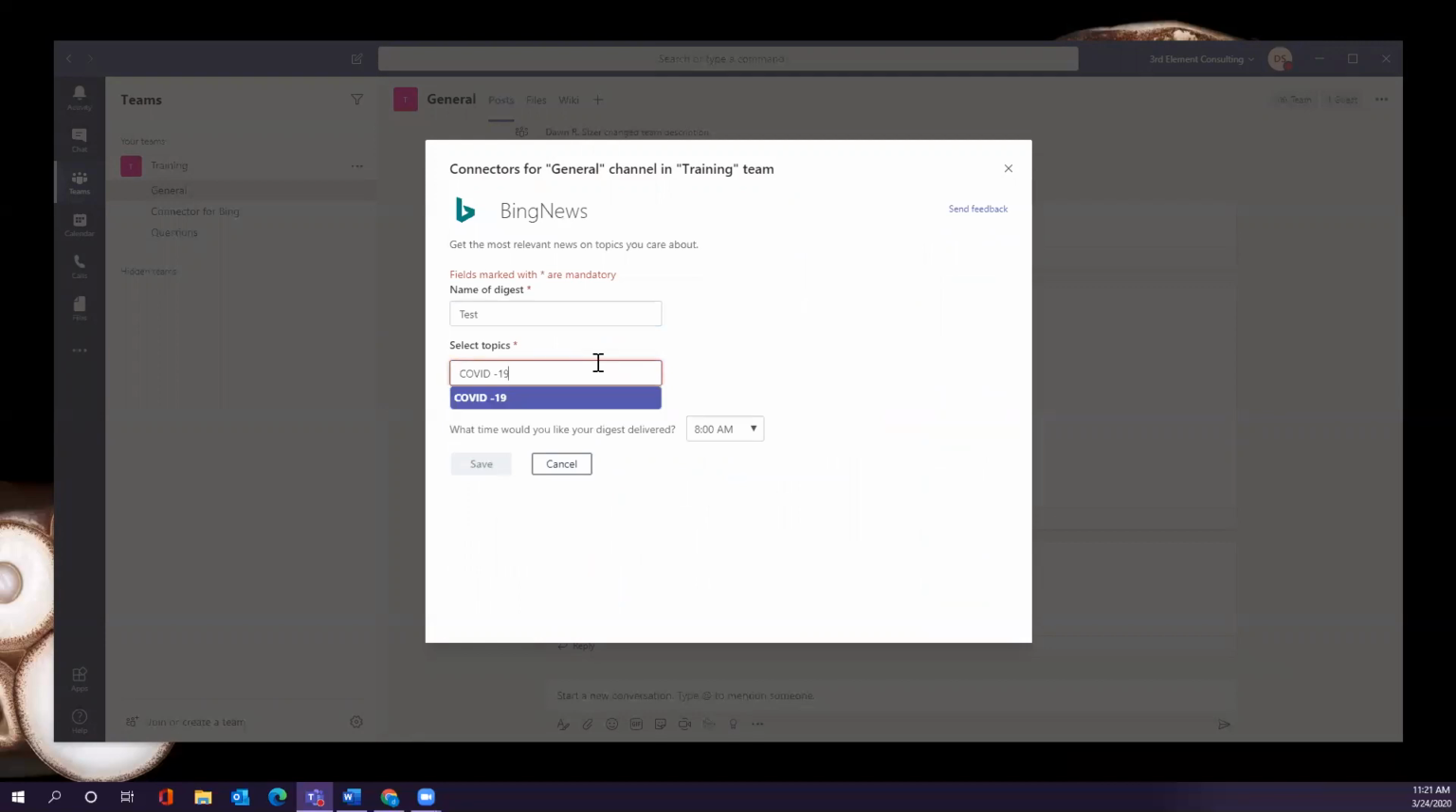That's a topic. Everybody wants to talk about that. I can then choose that. If there are additional topics, I can put that in. I can tell it when I want my digest delivered. In this case, I already have one set up for 11:30. That's that connector for Bing that we saw earlier. So I'm not actually going to save this one, but that's what I have set up.